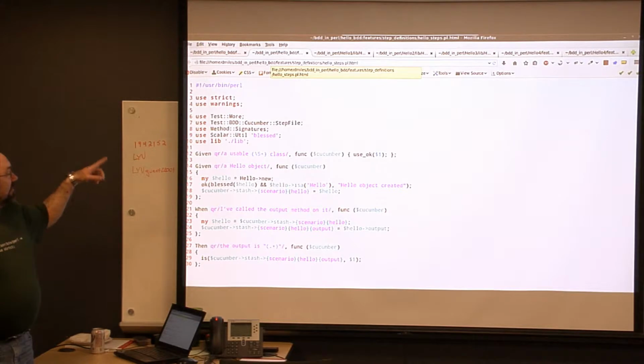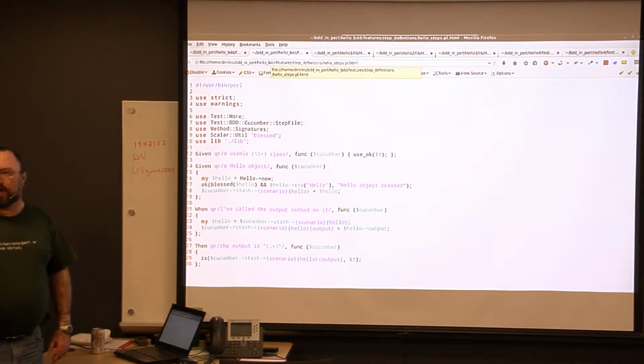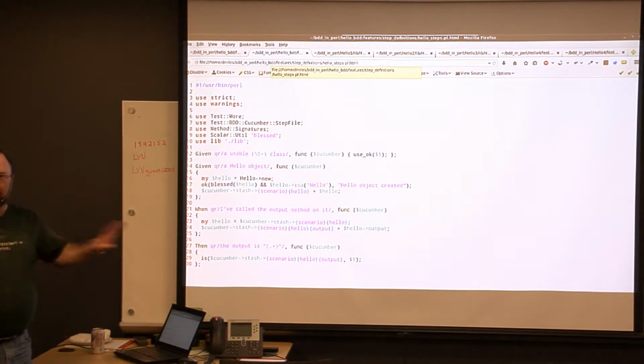So we're not going to worry about use method signatures. That's just something that Cucumber uses. And we'll get to why I'm using Scalar::Util later. And line 10 is a bit of a hack. I'm just telling it where my Perl module is going to reside because of my directory structure. Normally you do this a lot cleaner, but again, I wanted to keep everything simple so we can focus on the important parts.